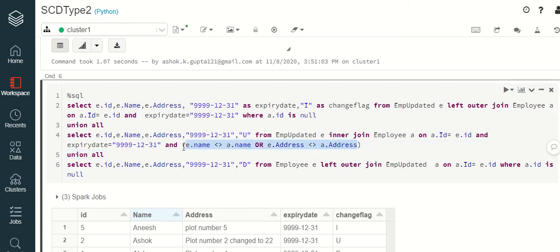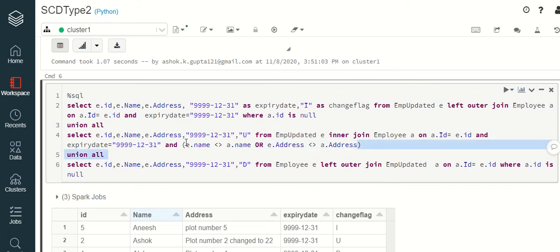This join condition should contain all of your non-key columns. We are trying to identify if any of the non-key columns has changed, either any one. If you have multiple columns, all of them should come here. If any of them has changed, we have to mark this as U. And the third one is the reverse left outer join. We need to identify something which was available earlier, but has not come in today's data source. This way we identify all the key columns with their insert, update and delete.